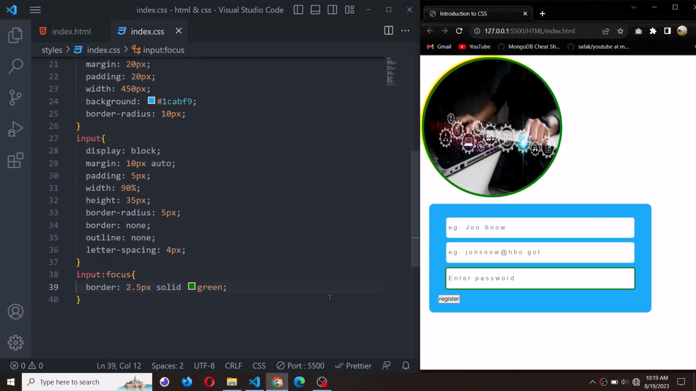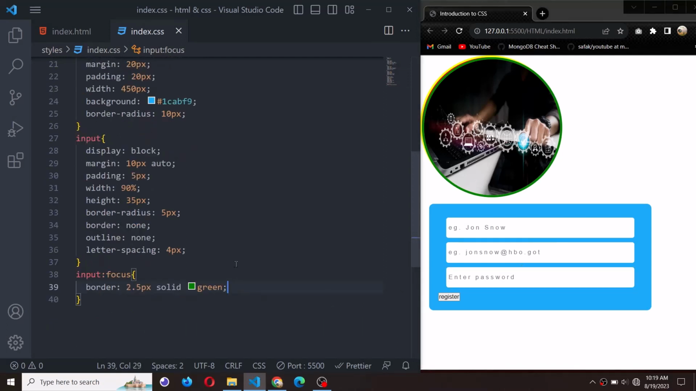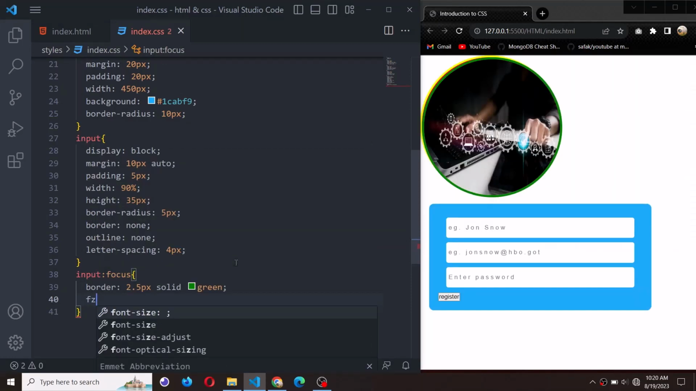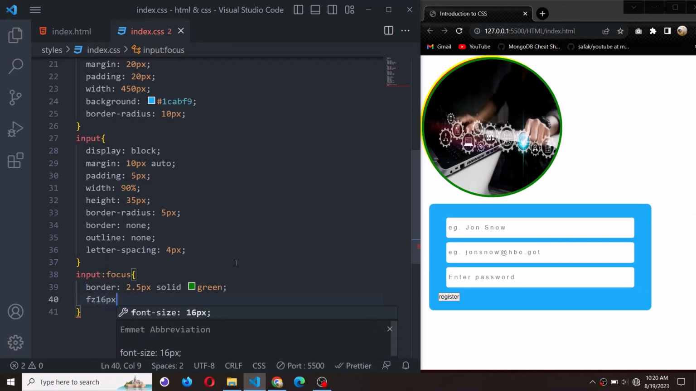Great. I can also increase, let's say, the font size of the text inside that particular input once it is focused. So for example, I can increase font size to, let's say, 16 pixels.